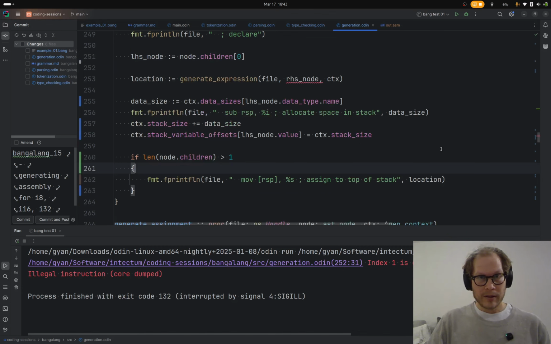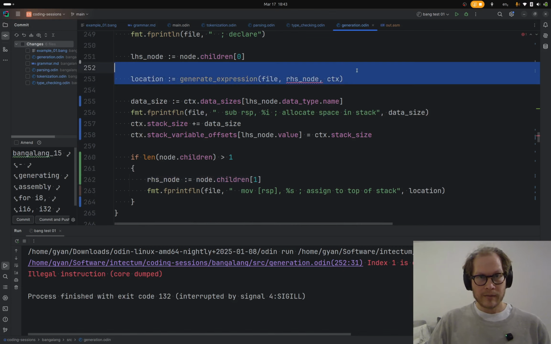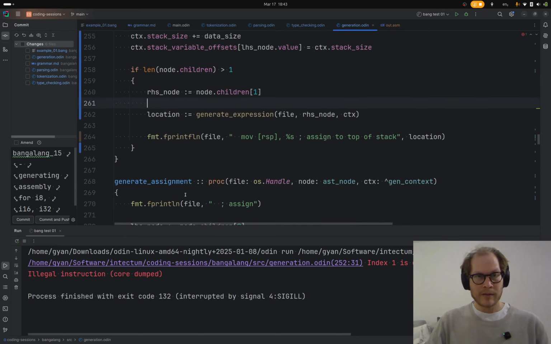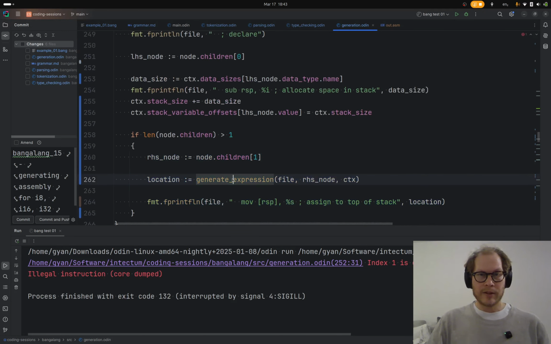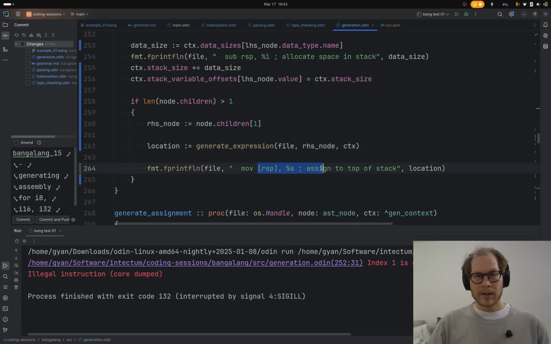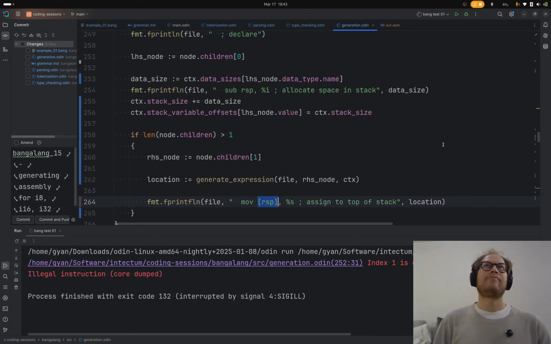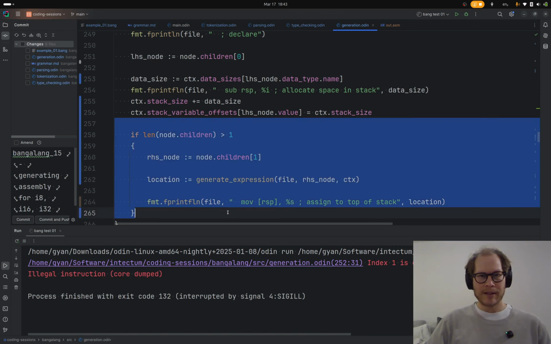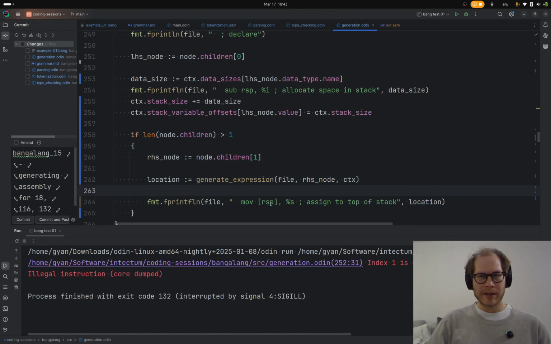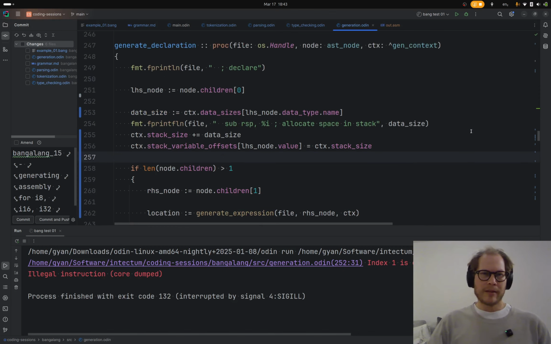then we do this. We generate the expression and we move the result, the top of the stack. Yeah, I think that's fine for now. We're not doing anything to do with arrays at this point here. Like we're not assigning an array. We're not assigning to a part of the array. Yeah, that's totally fine for now.